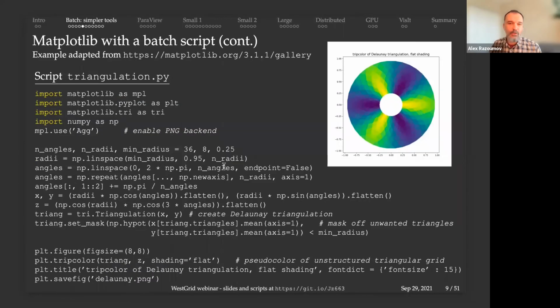And here is the triangulation.py, so the entire working script, where two things, as I said, are important for off-screen rendering. One is you have to enable the off-screen rendering targets. In this case, it's a PNG backend called Agg for some reason.